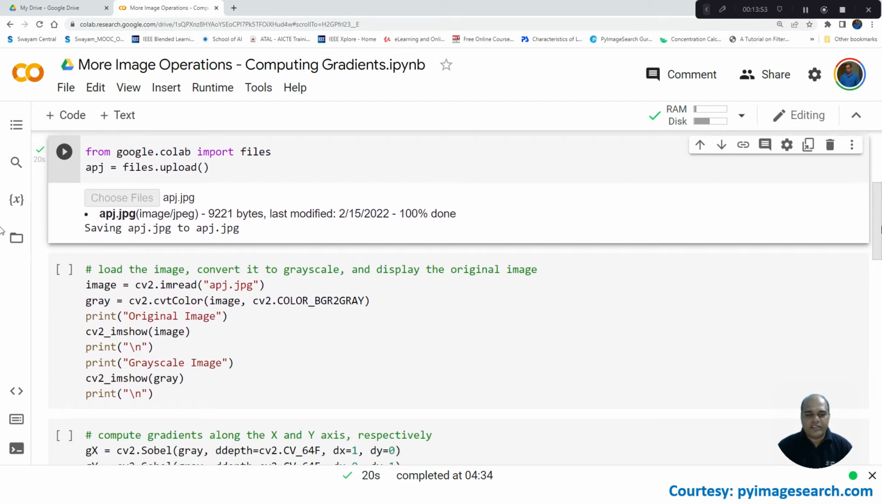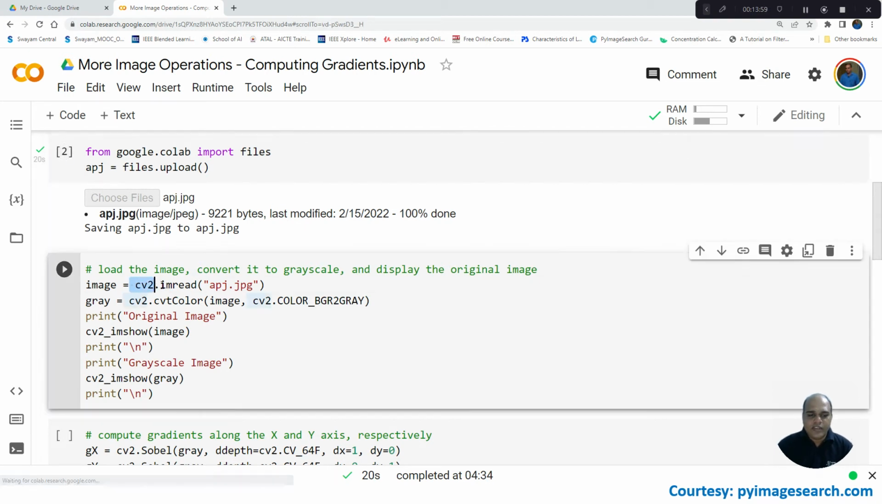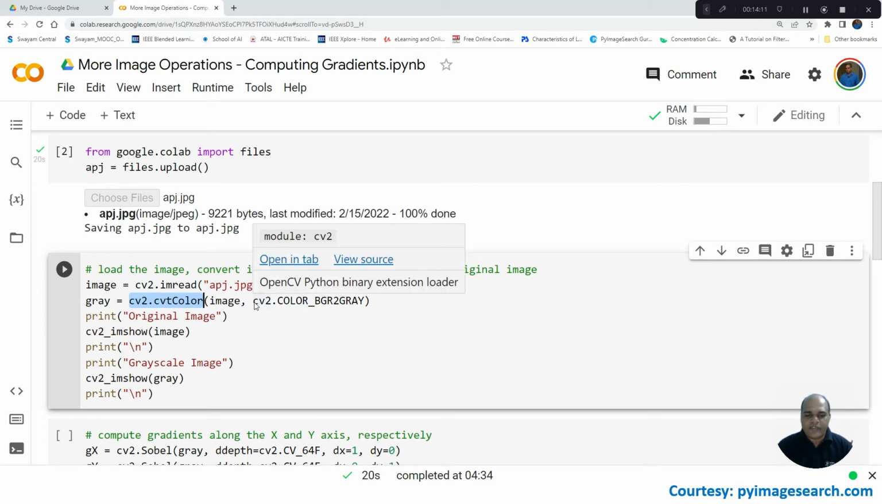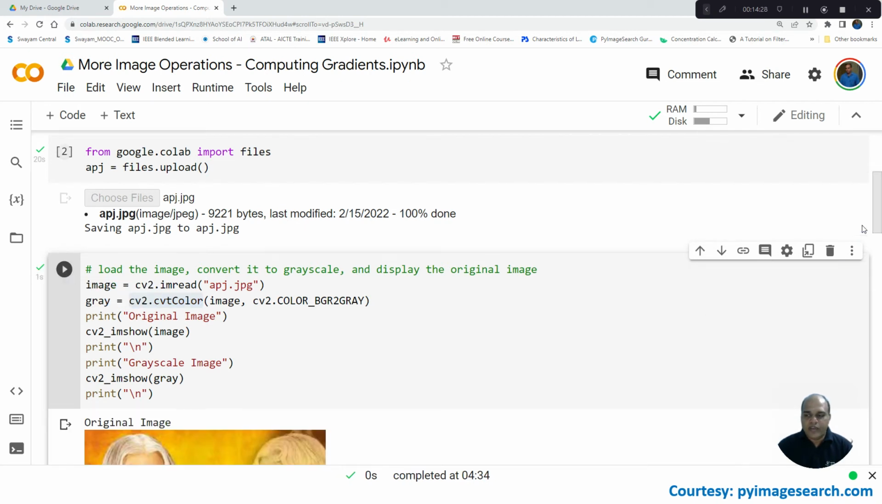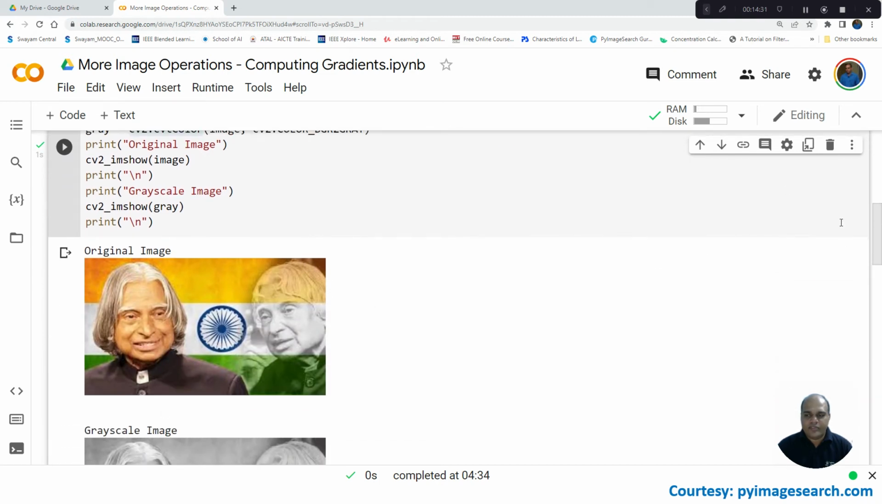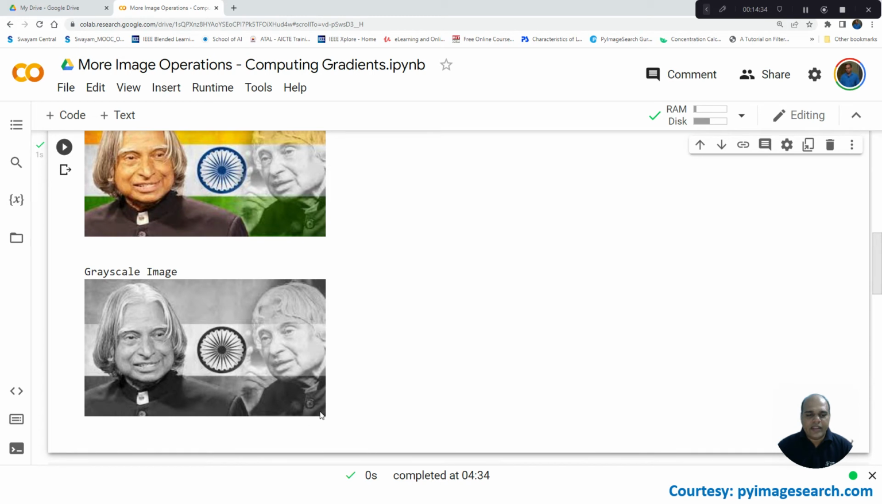Now I want to visualize how the image looks like. For that I am going to make use of the cv2.imread function. When I read that, the image will get stored in the image variable. Then I am going to convert this image into a grayscale image by giving the flag cv2.COLOR_BGR2GRAY. It will convert your color image to a grayscale image. Then I am going to plot and see how the color image looks like, how the grayscale image is going to look like. When I run this, you can see this is the original image and this is the grayscale converted image.